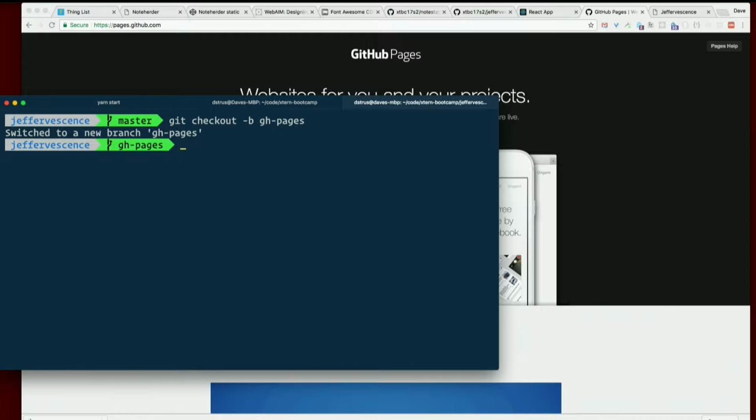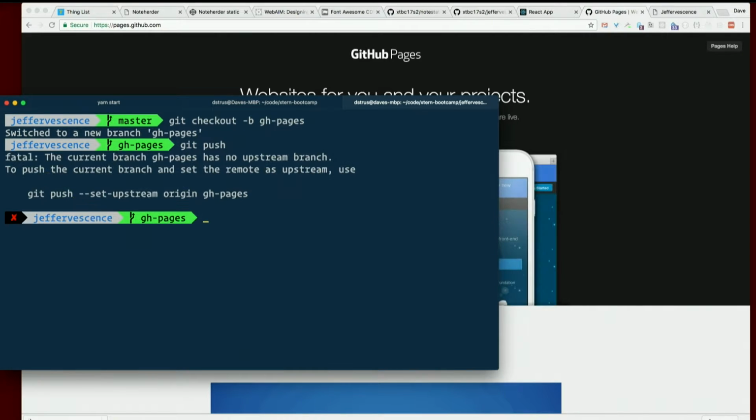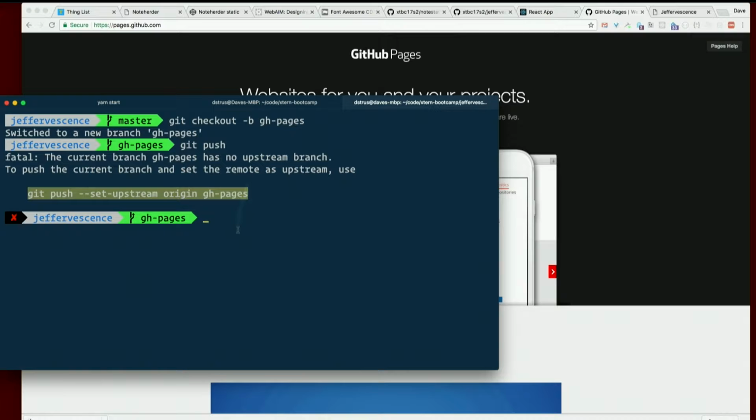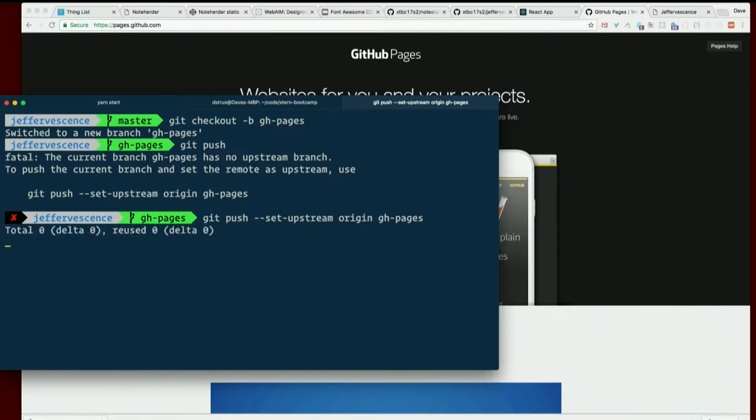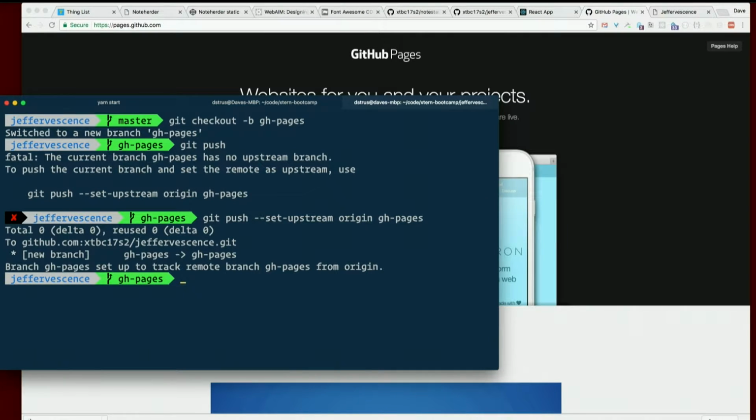If we were to run git push right now, it'll tell us that there is no remote branch, but it'll also tell us exactly what command we need to run. And that'll create a branch called gh-pages on GitHub. And from now on, if we're on the gh-pages branch, git push will just sync with the right one.